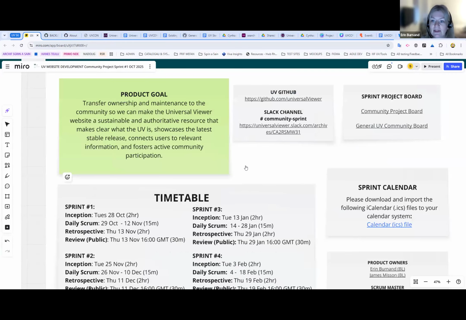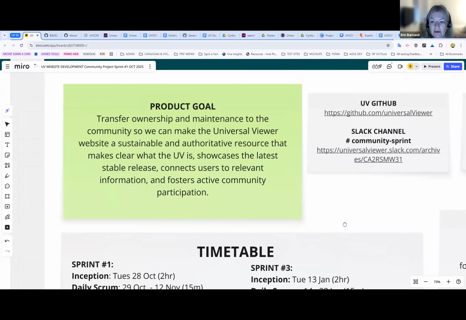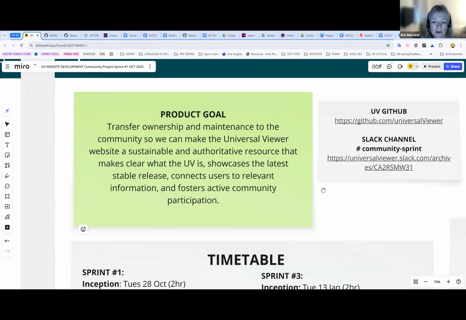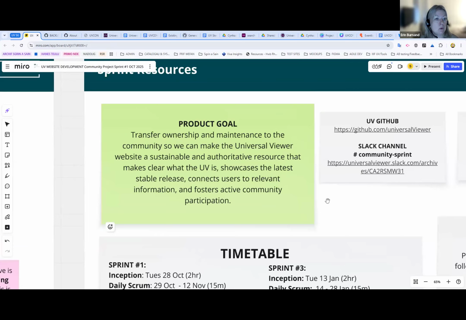So if you can take me to the Miro board. So this is where we work. We work on a Miro board that Sarah sets up. So she wrestles with Miro on behalf of the community. And so we wanted to transfer ownership and maintenance to the community because we weren't sure if we had that.